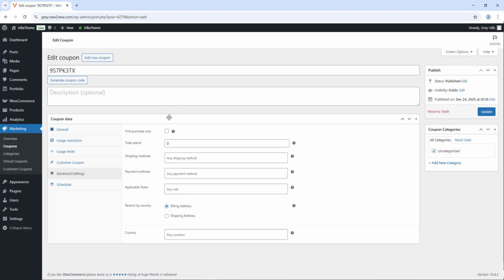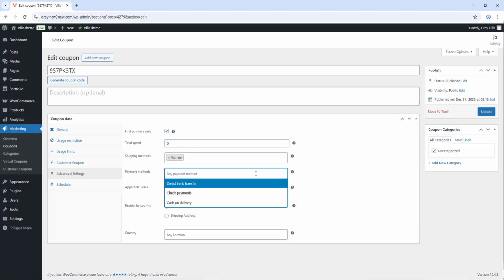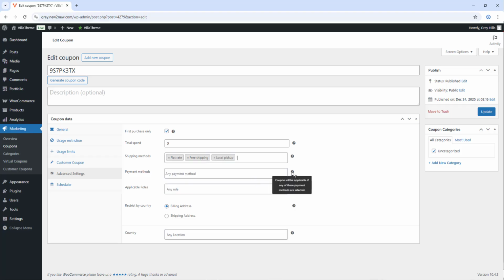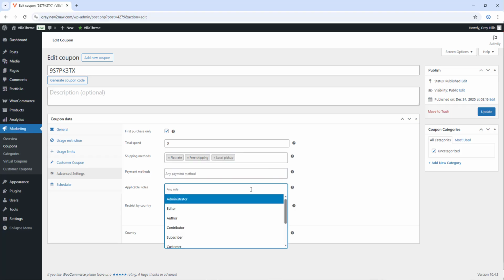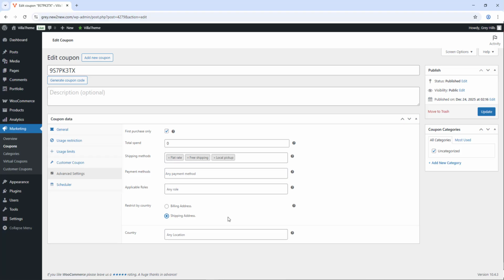The Advanced Settings section allows you to restrict who can use the coupon. You can limit coupons to first-time customers, set total spend requirements, restrict by shipping or payment methods, user roles, or customer country. These conditions help you target the right customers and prevent unwanted coupon usage.